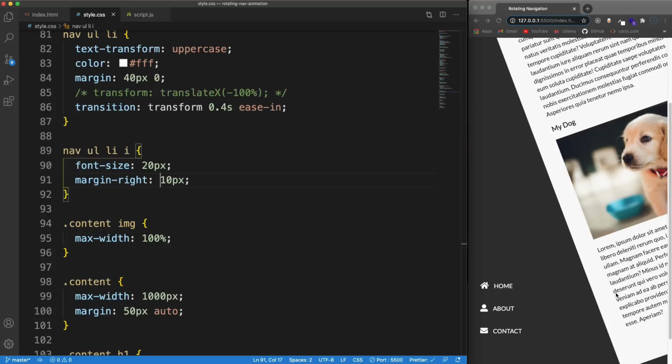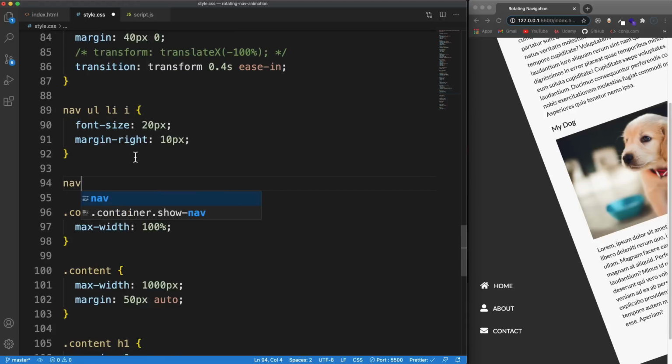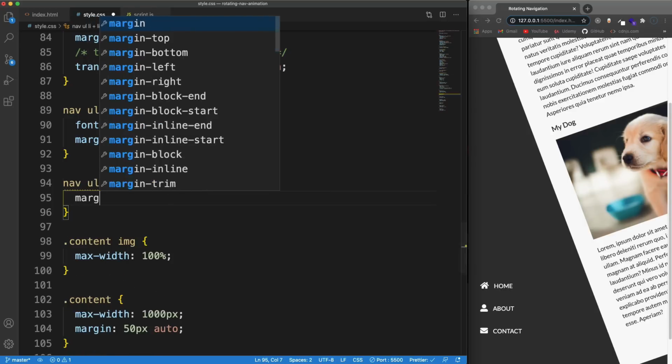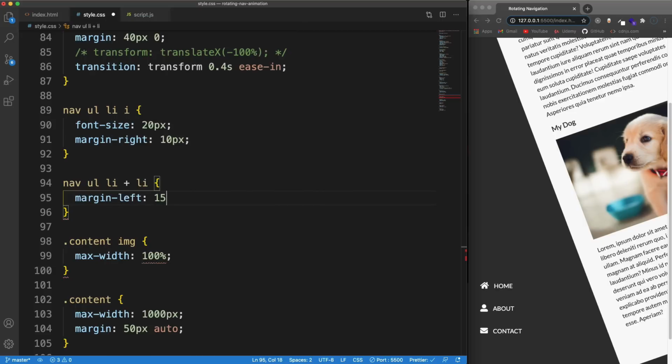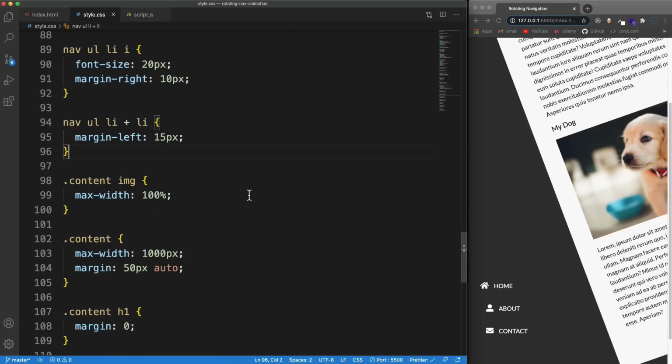Now, we're going to want each one of these to stick out a little more, kind of going at an angle. So what we can do is take the nav, let's say nav ul li, and then the direct li after that. And let's add a margin left of 15 pixels. So if I save that, what happens is the LIs after the initial LI are going to stick out 15 pixels.